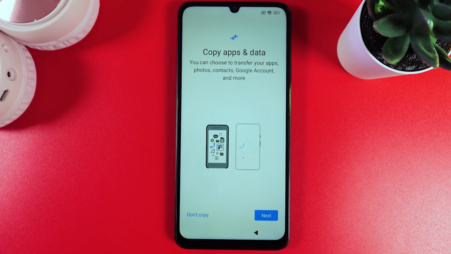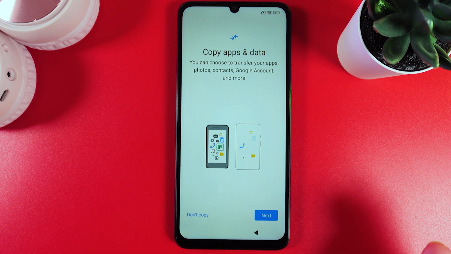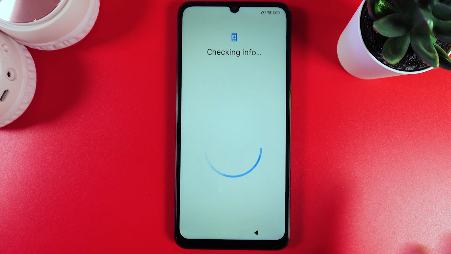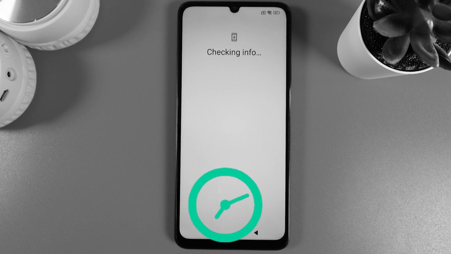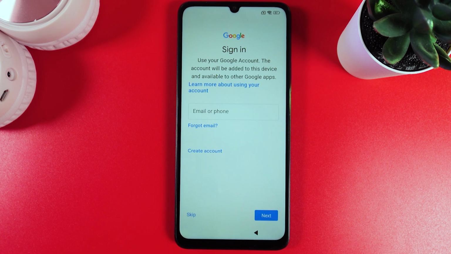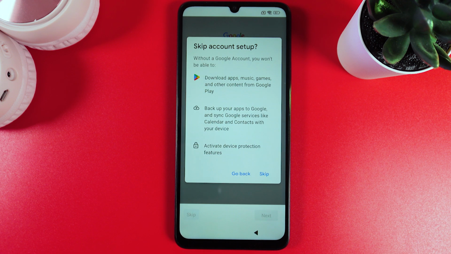Here, as a next step, we are being suggested to copy apps and data from our old phone if you have one, but here I'll choose don't copy because I would like to set up my phone from clean. So let's wait until the check-in info ends. Now, as a next step, we are also being suggested to sign into our Google account, but I'll skip this step and I'll do it later. Here I also click skip.